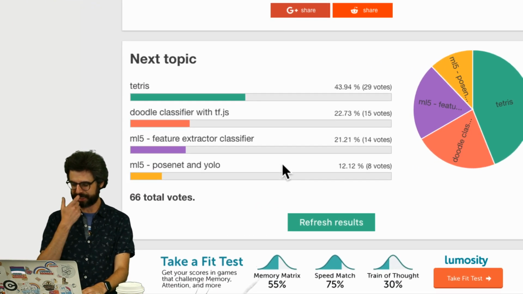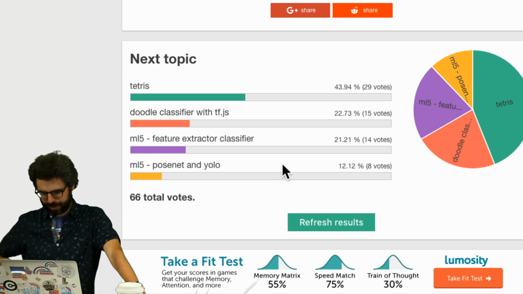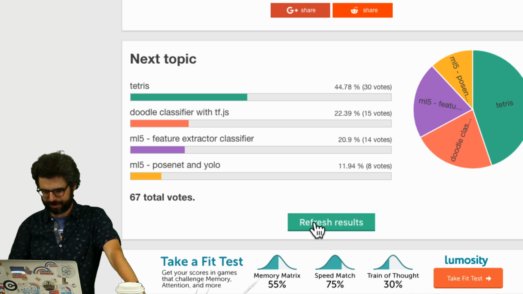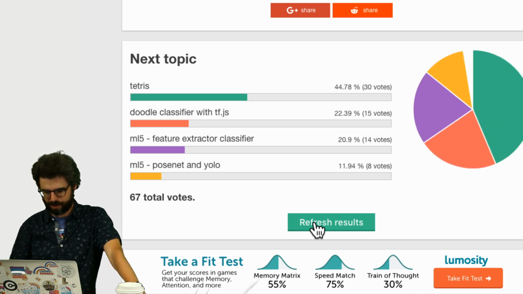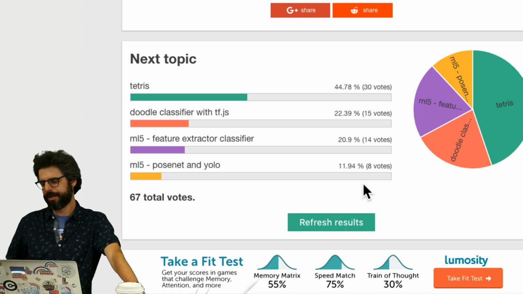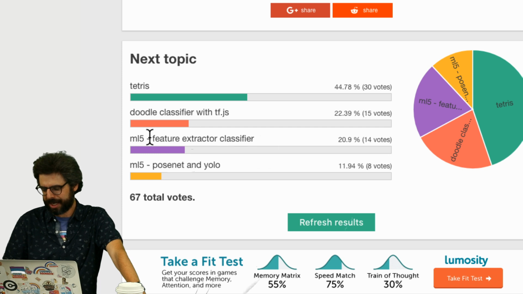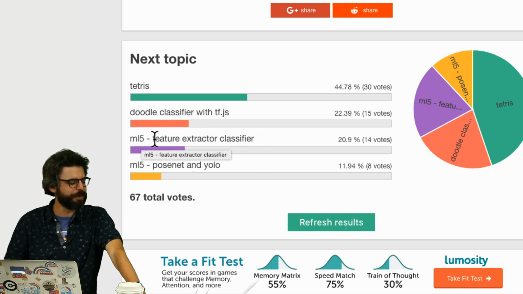People are interested in that doodle classifier. It's pretty interesting results here. But is Tetris just everybody's second choice? But really, if I only gave you one choice, you would all pick this one? That's what I was sort of planning to do.